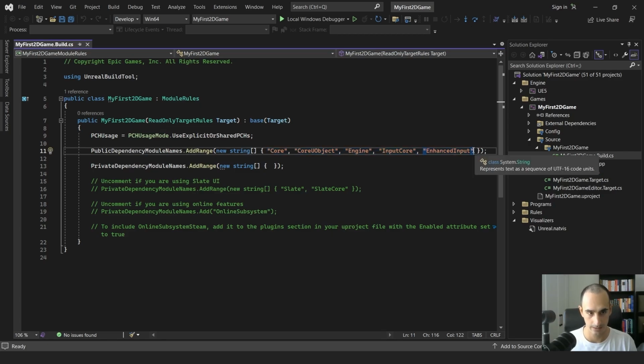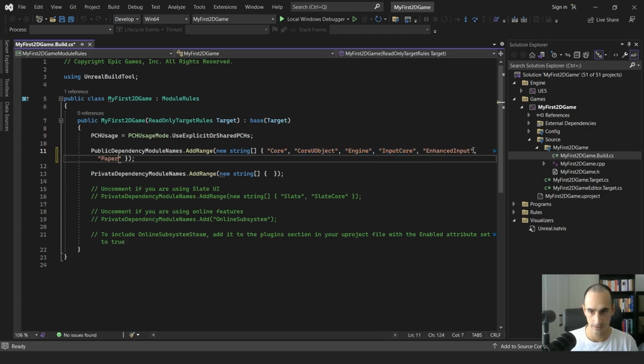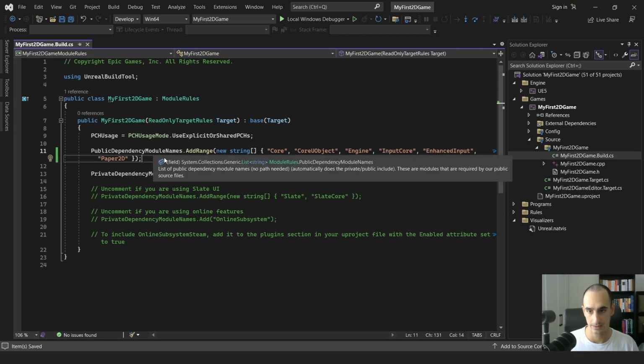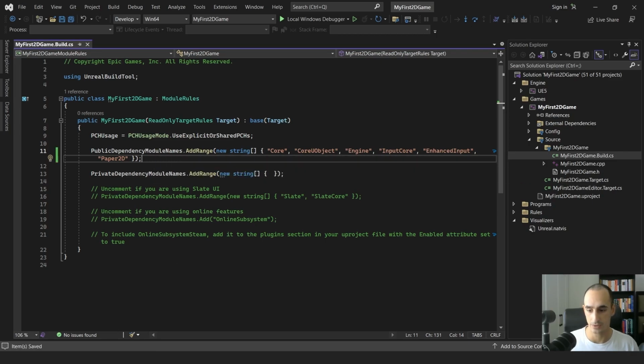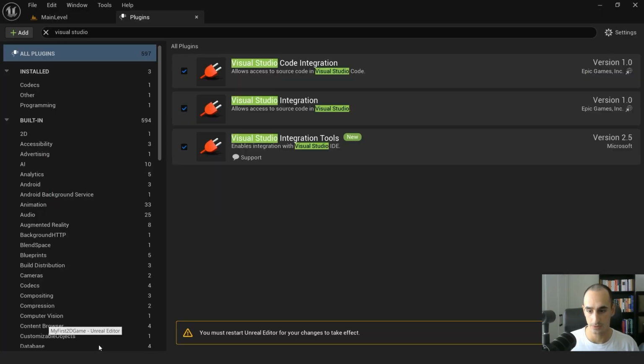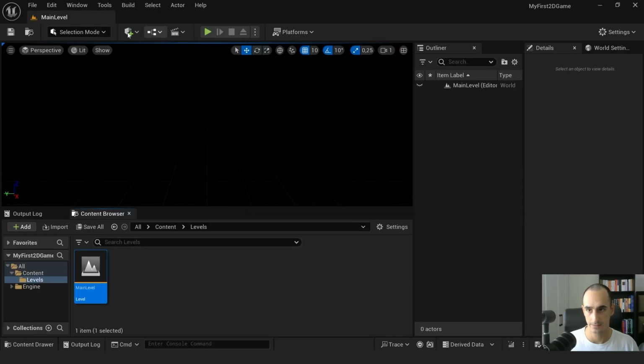Now we're going to add Paper 2D here into this list because we're going to use Paper 2D as a module, so it needs to be included in this list. Make sure to do that and save it. Next up, we're going to go back into Unreal and we're going to import some assets.